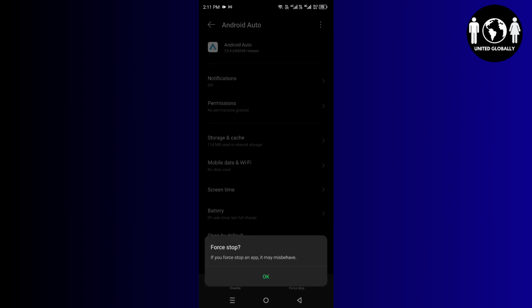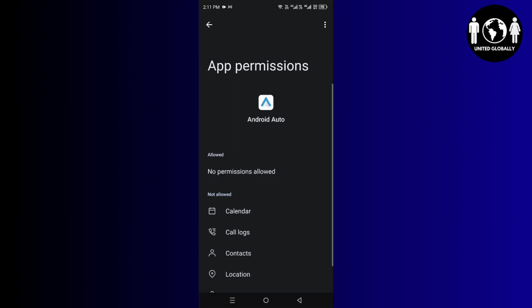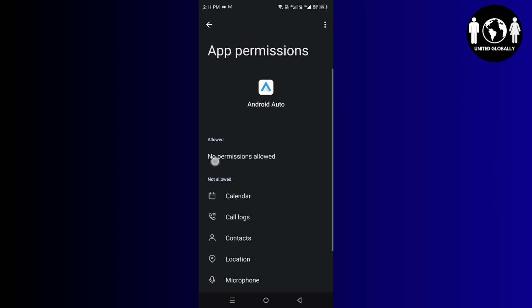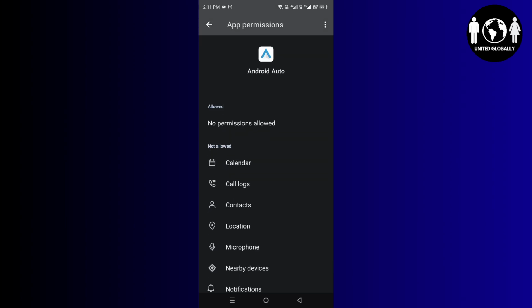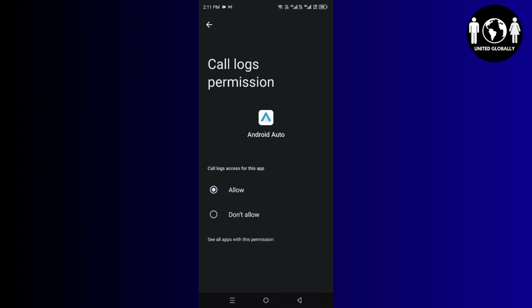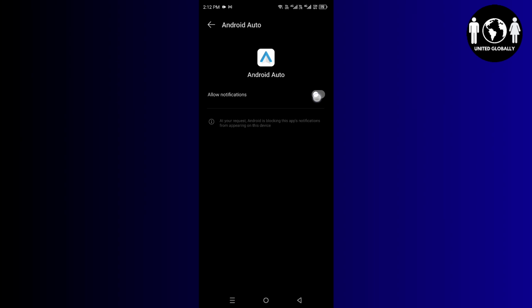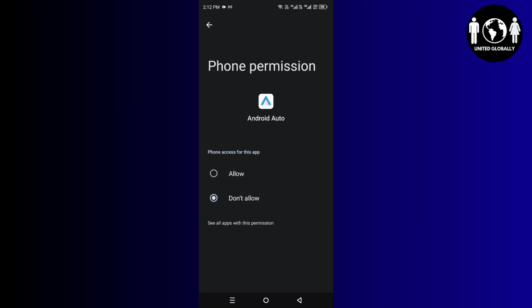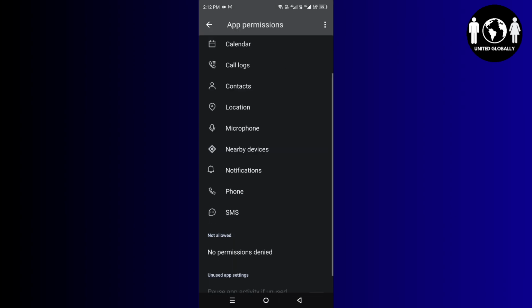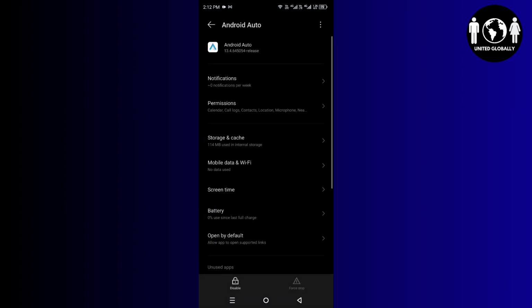And once you force stop it, then you have to go to Permissions, and then simply give permission for all the things. Like this one is Calendar, then we have the Call logs, and after Call logs we have Contacts, then we have Location. So one by one you have to give access to all of these things. If your mobile phone has different options for the permissions, you just have to give permission to every single thing available here.